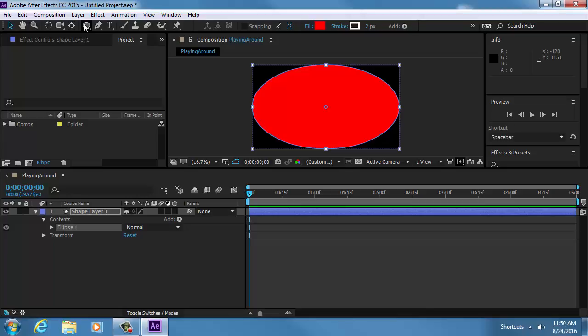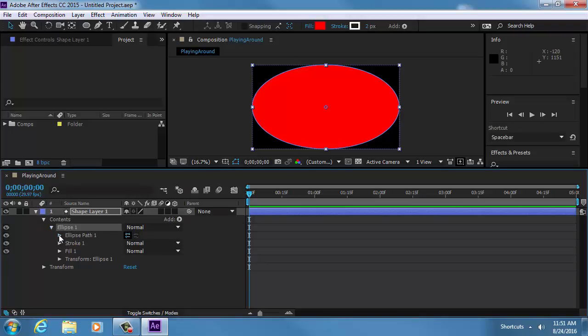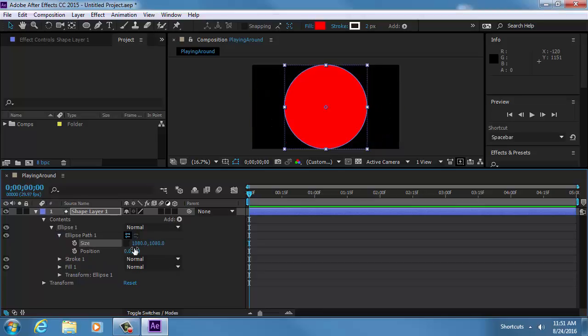So if I needed a perfectly round ball in this shape, this is where I'd have to go into those options and specify I want this to be round. So I would, you don't have to do this part, I would go into ellipse, I would go into my path, I would unlink this, and I would set this to be 1080 by 1080, both the same size, perfectly round, good to go. Okay?